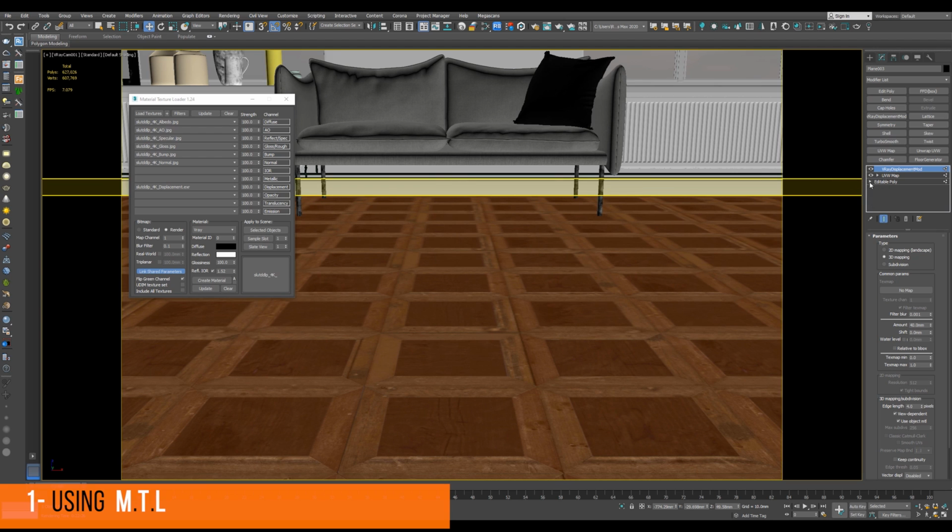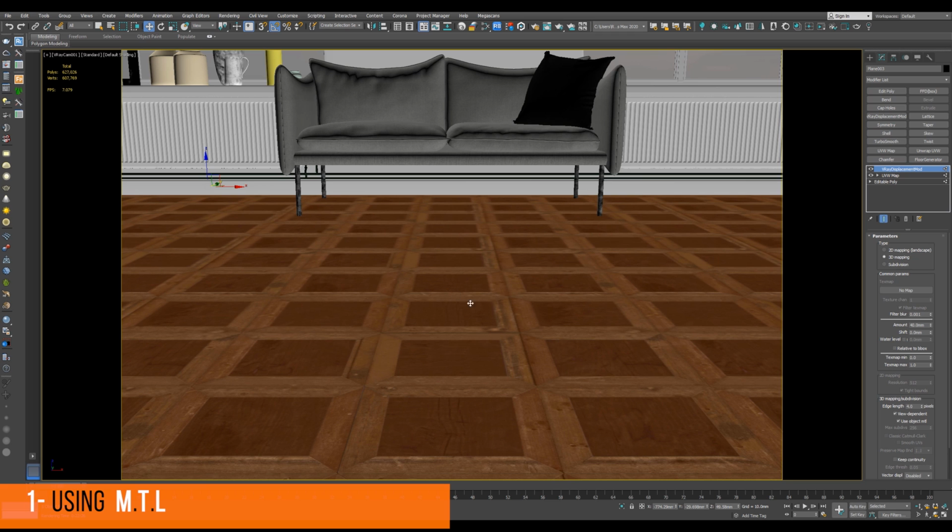You need to add a Vray displacement mod modifier and turn on use object material to use the displacement map from the material, and of course adjust the amount until you get something suitable for your scene, and that's it. You can hit render and see your results.